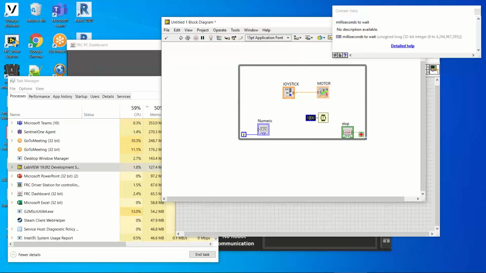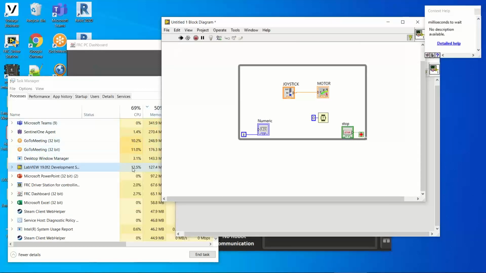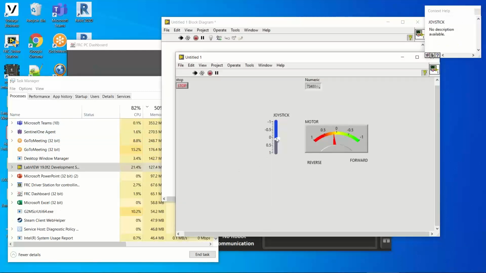Watch what happens when I put in 0 delay. What that means is it's just going to continually run through this loop. There's going to be no delay whatsoever. Now when I run it, watch what happens to my bandwidth. I'm taking up 25% of a 2 gigahertz processor, and all I'm doing is connecting one joystick to one motor in a simulator. I could not get any video out of my robot if that's what was going on.